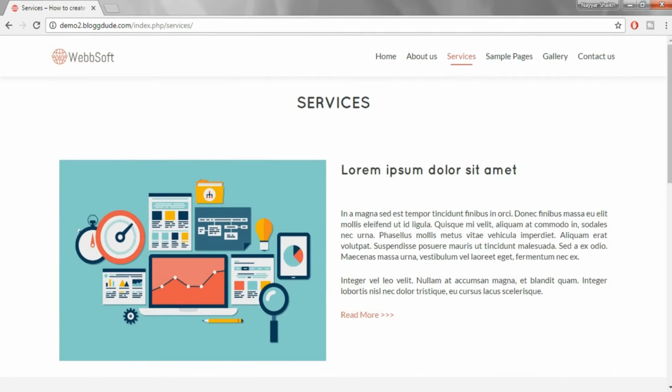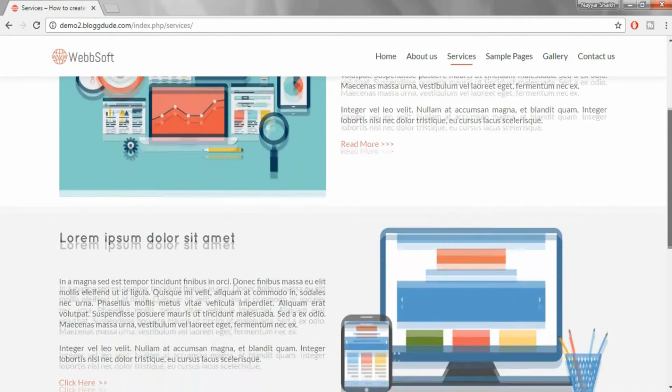Okay guys, so let's have a look at the services page. As you can see, in the services page at the top we have a title which says services. Then we have added a row. This row has two columns. At the left side we have an image, and at the right side we have some text. In the text there is a title, then a paragraph and a call to action text, which is read more. We have linked that call to action text, and when anybody clicks on that read more, you can redirect that user anywhere you want.